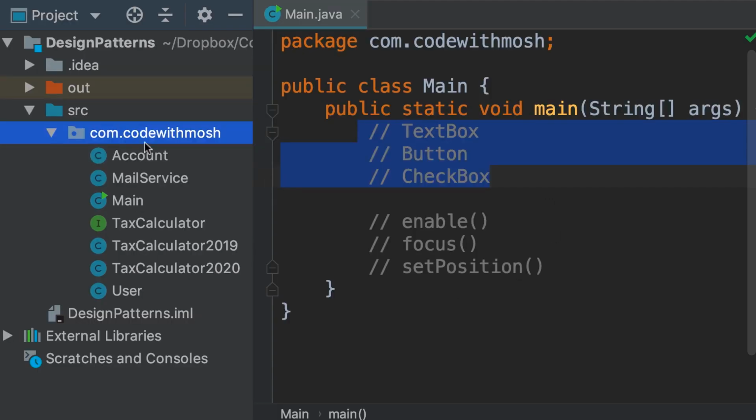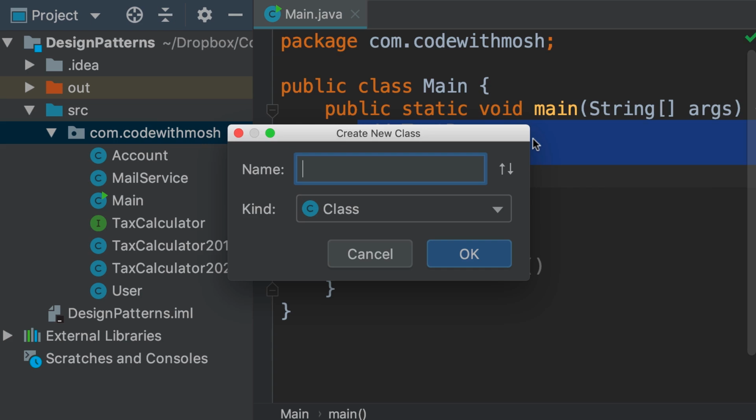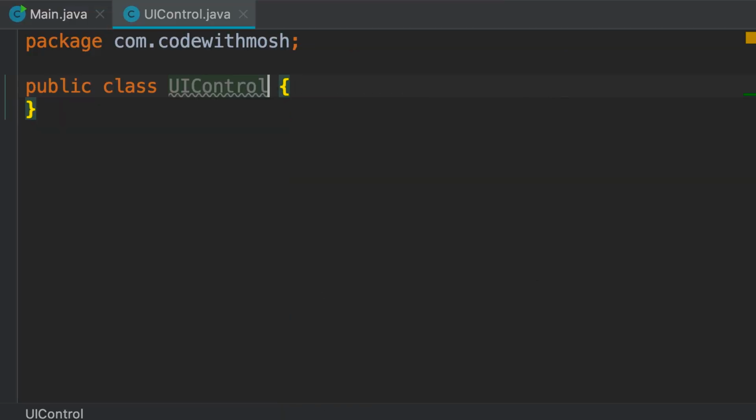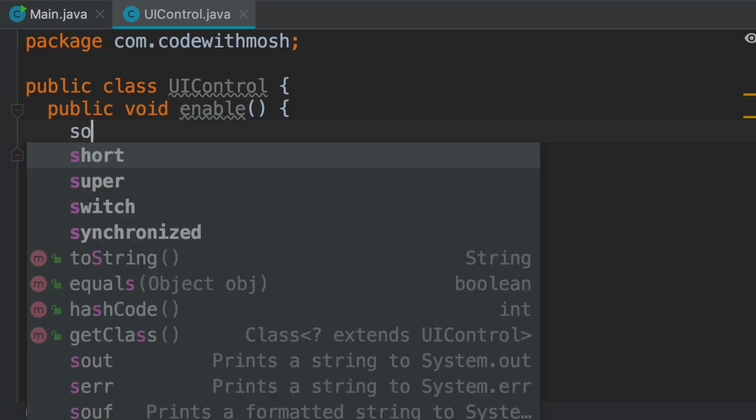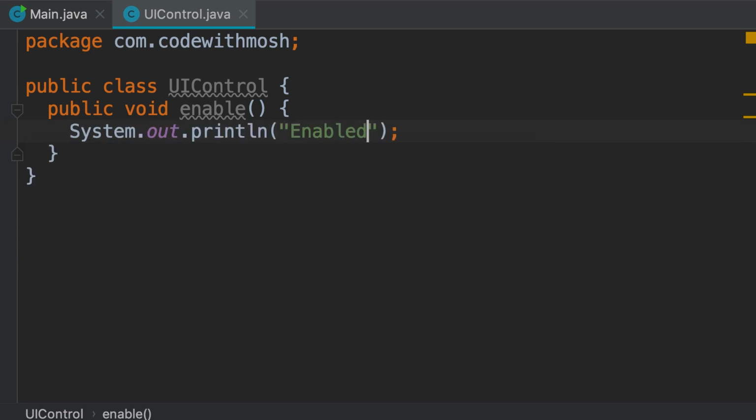So let's add a new class. We're going to call this UI control. That's the base or the parent class for all widgets on the user interface. Now in this class, we want to have the ability to enable or disable a control. So a method called enable. And here, let's just print a message called enable.